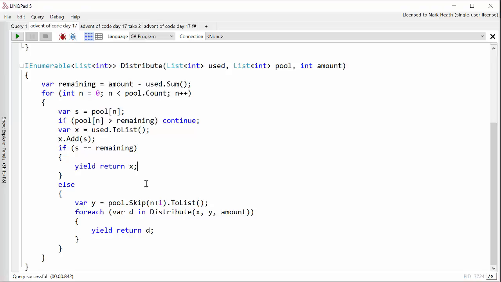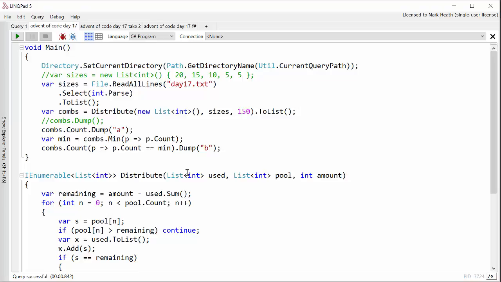Otherwise, that means we've still got some leftover eggnog. We recursively call ourselves, passing in the new list of used containers, removing this container from the pool of available ones, and passing in, of course, the target amount again. And we yield every result recursively from calling ourselves. Once we've got that, we've basically got all of the ways to make 150 litres.